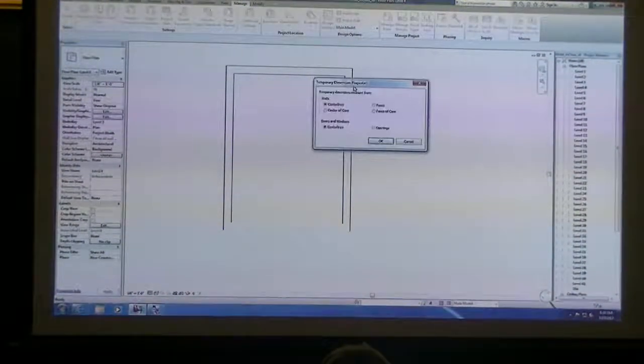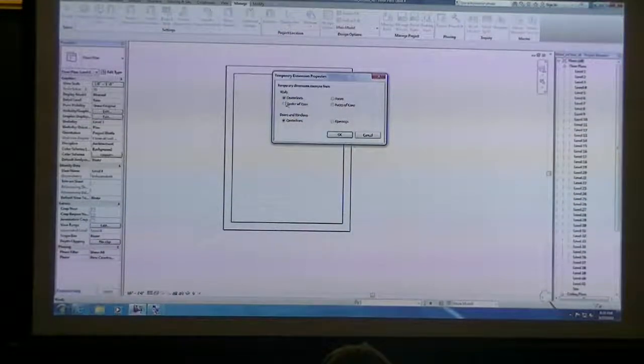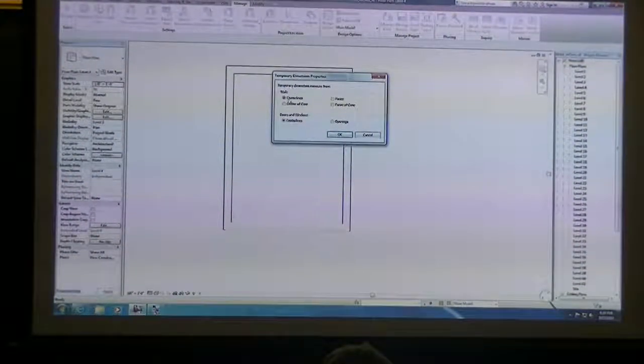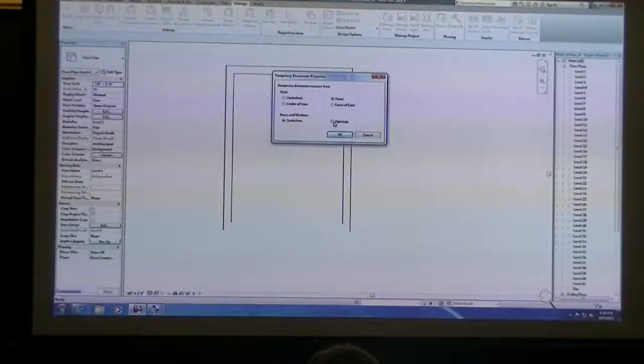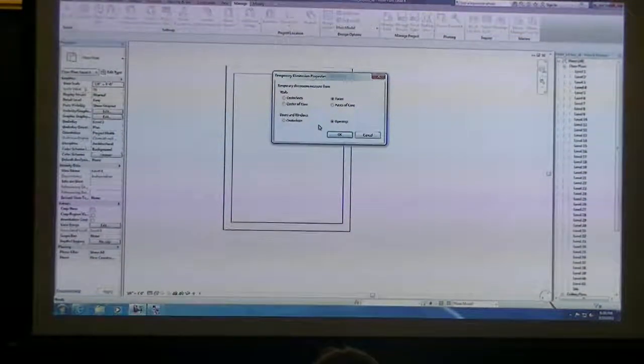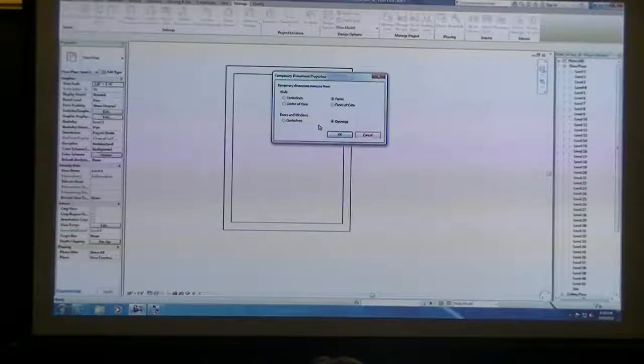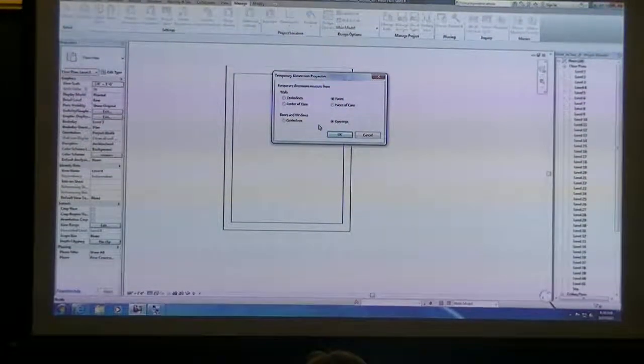And so by default, this dialog box will pop up, and it shows you that every time you click on something for a temporary dimension, it's going to the center line of the wall, and also the center lines of doors and windows. Probably more likely you want it to go to the faces of the walls, and also to the openings of doors and windows, because a lot of times you're wanting to place where that opening is, not necessarily do the math to figure out where that door needs to be.